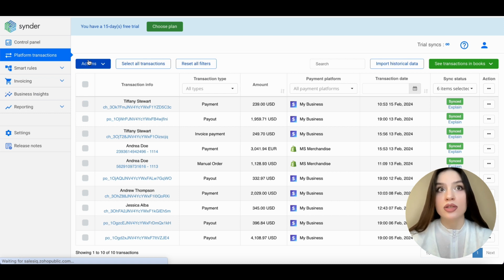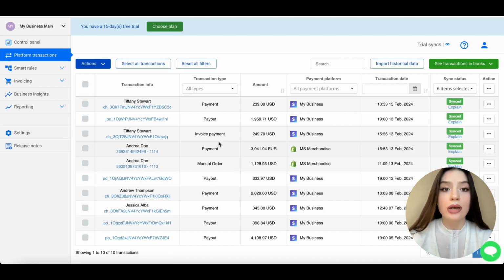For some platforms like Stripe, for example, it depends on how exactly you're using them. Let's say if you're invoicing from Stripe directly, you'll have invoices and invoice payments synced as well. But we'll talk about it a little bit later as we'll be going through the settings. And let's also check this invoice payment in Stripe.